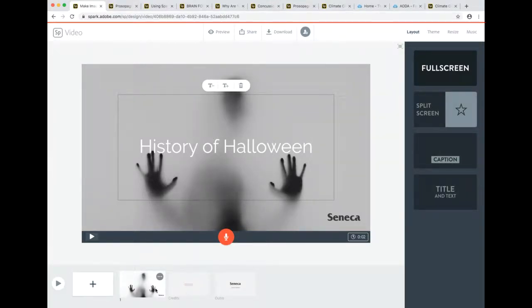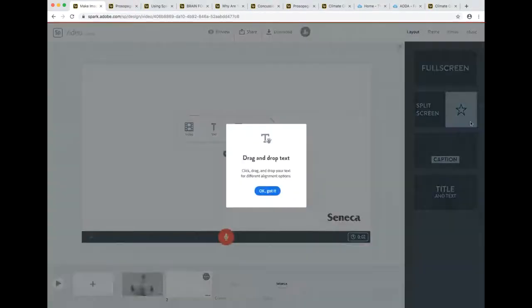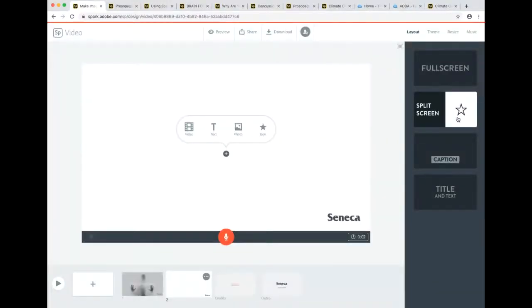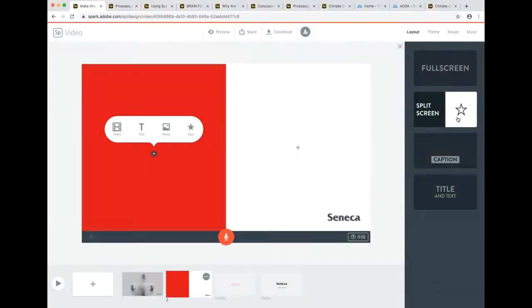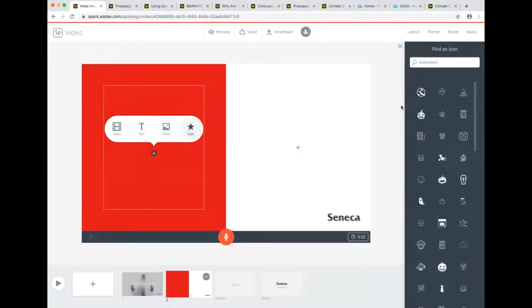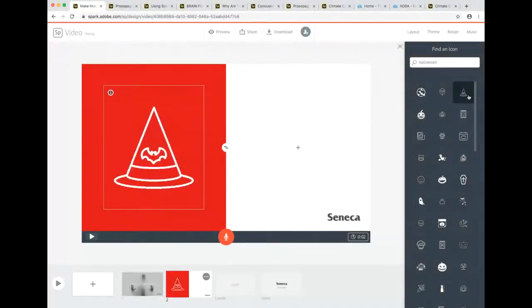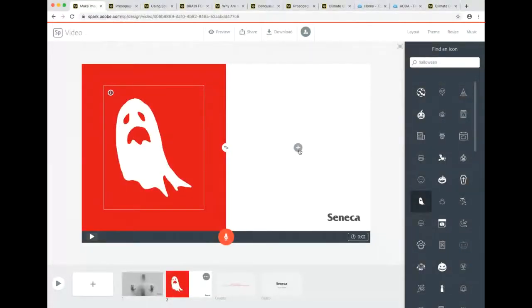I just come down to my slide sorter and click on the plus here to add another slide in. And I'm going to click on split screen. It'll give me something on one half of the slide. So maybe I'll do an icon here. Again, this is searching the Noun Project, so these are all royalty free. I don't actually know the history of Halloween, so I'm just going to make it up. Let's try Batman witch, maybe. Let me choose this ghost. That looks a little bit better.